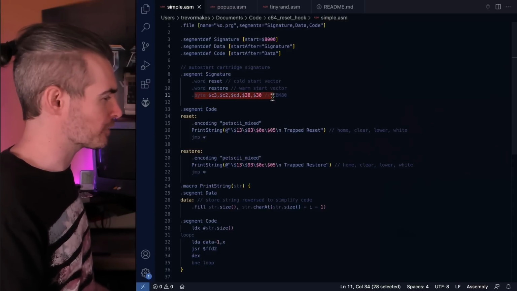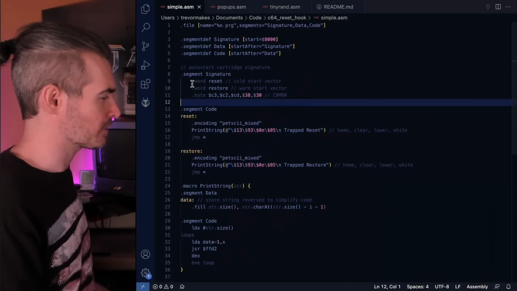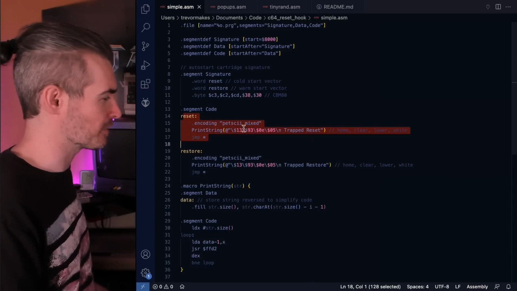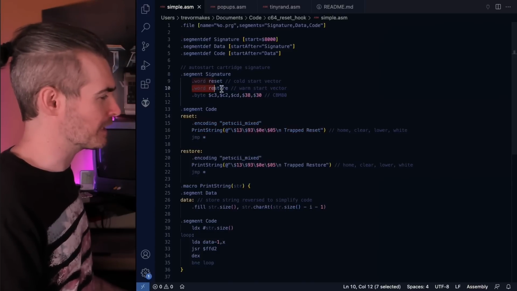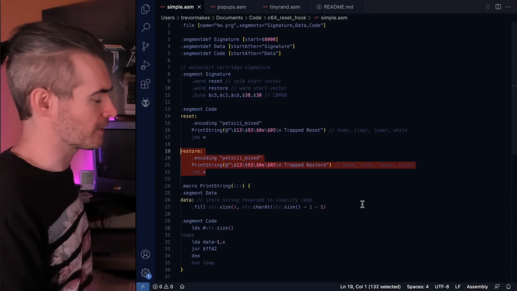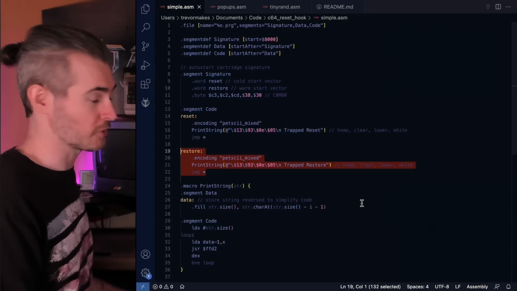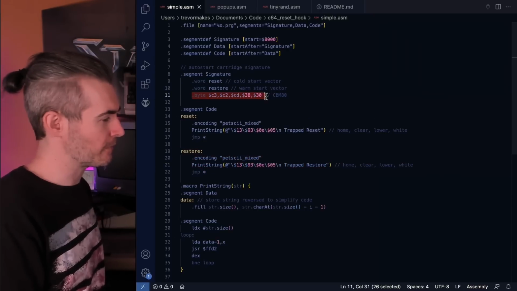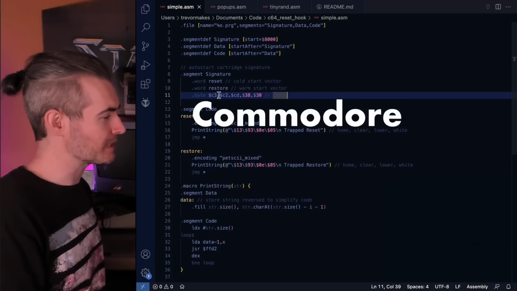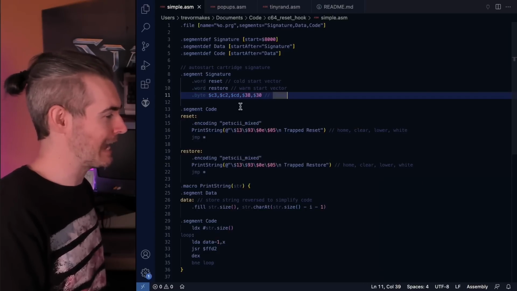The 5-byte signature is actually not the first 5 bytes. So the first 2 bytes are the reset vector, the 2-byte pointer to the code that executes at reset. And then the next 2 bytes after that are the restore vector, which is the code that runs whenever you press the restore key. And then, of course, the next 5 bytes is the magic signature, which is actually CBM80 in ASCII code.